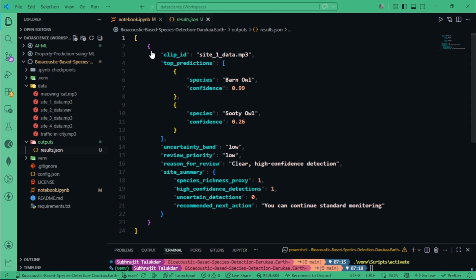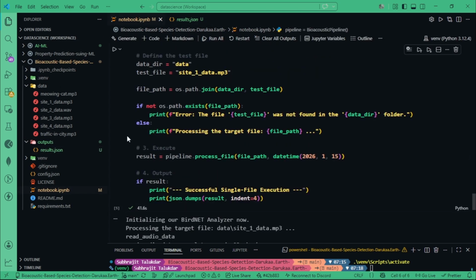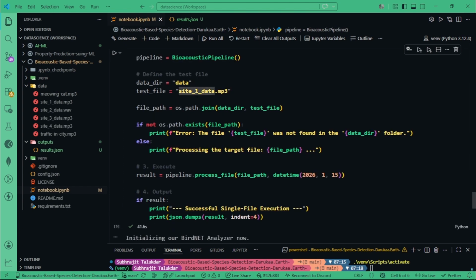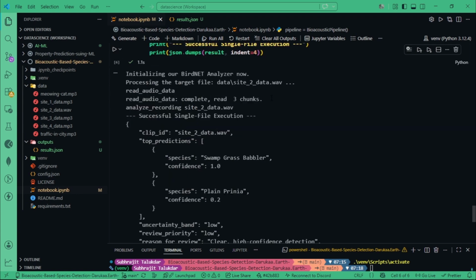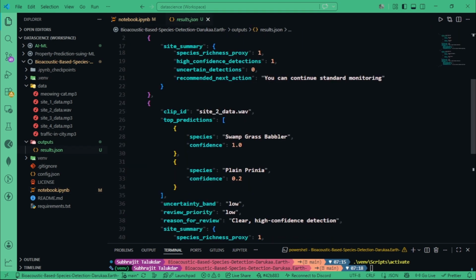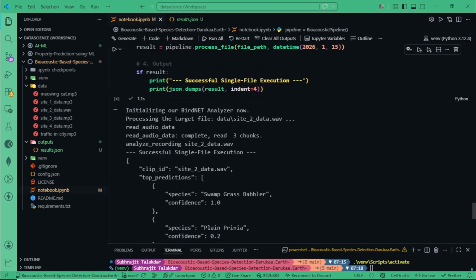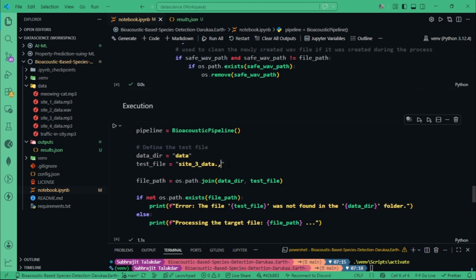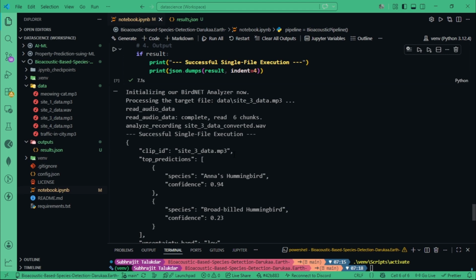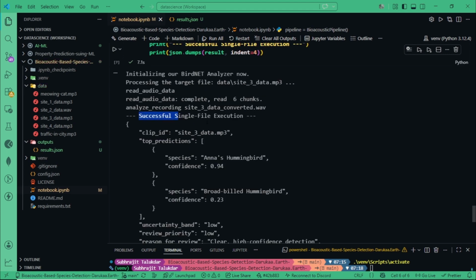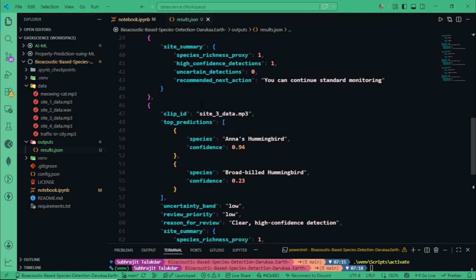If we try another file, suppose we want to check the site 2 data, just type the name correctly with the proper extension, execute the cell, and here we get our analysis. It shows successful, and you can see the output is also stored here in the results.json file. Let's check for another one. It was successful for site 3 data as well, and it gets stored here in the JSON file.